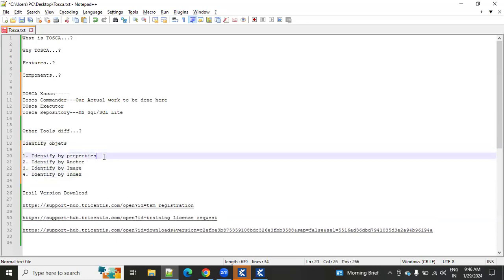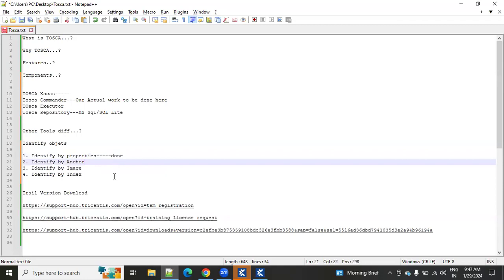So now we are identifying all our objects under these 2 modules: register link and register page. We are done with identify by properties. In later classes, we can go with anchor, image, index. Guys, are you following me or not?